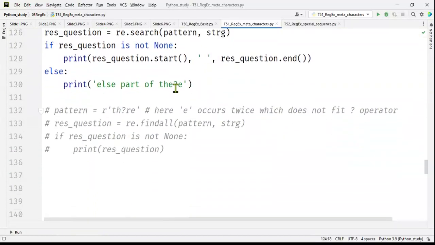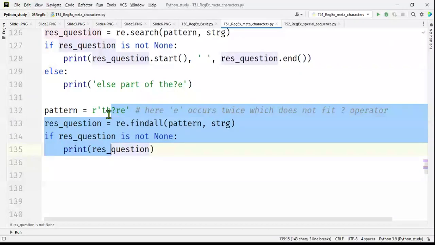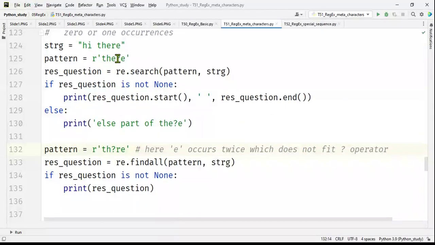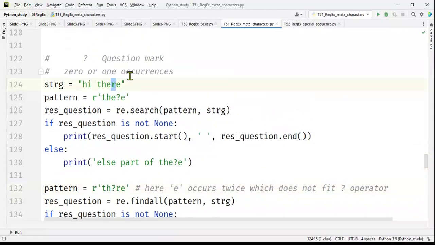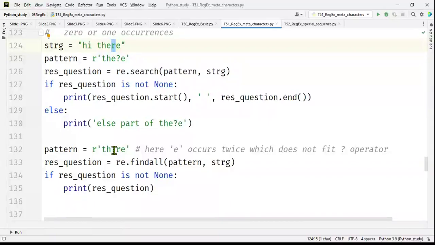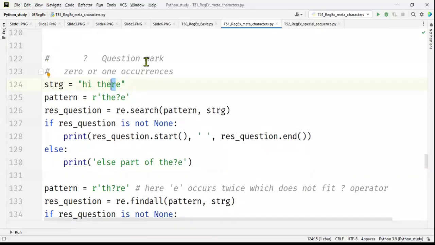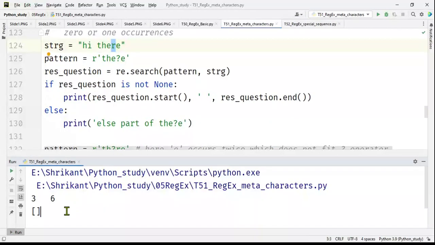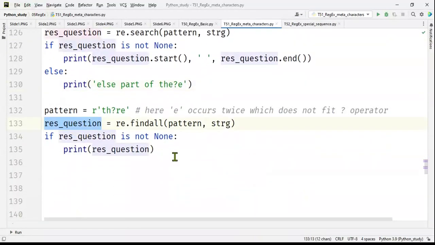Now let's see this: THERE, there. Here E occurs twice. Earlier it was R, and R is appearing only once, so 0 or 1 occurrences. But here, if you see THERE, the question mark applies to E, and E occurs twice, which does not fit the question mark meta character. When you say question mark, it should match only either 0 or once. But here it is matching two times, so that is why it will not proceed. Or the end is empty. The rest is empty.